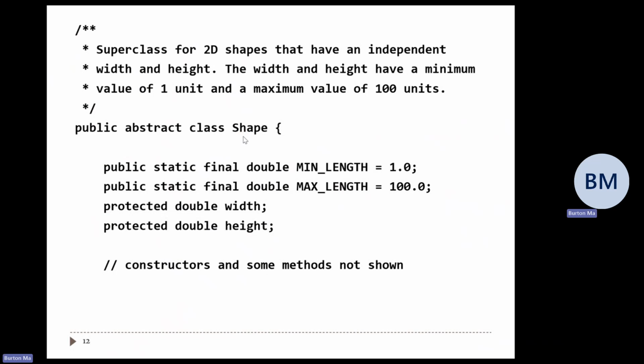Okay, so what's inside the shape class? Remember, it's everything that's common to our two-dimensional shapes. So we have some invariants here. Our shape class can only represent finite shapes having finite dimensions. So all shapes have a width and height with a minimum value of 1 unit and a maximum value of 100 units. All shapes have a width and a height, and you can imagine other fields as well, but this is sufficient for our purposes.